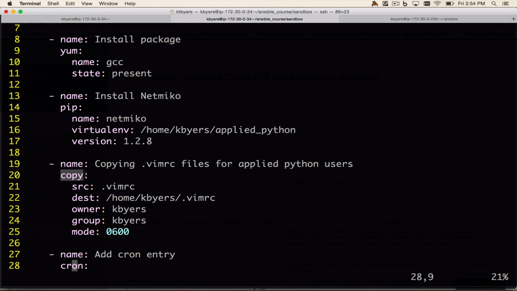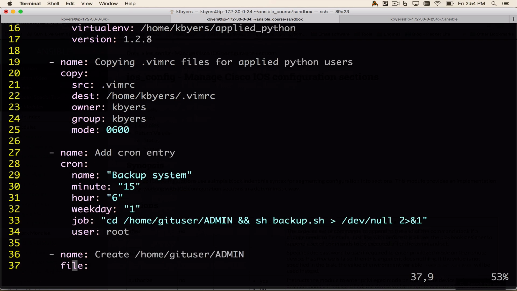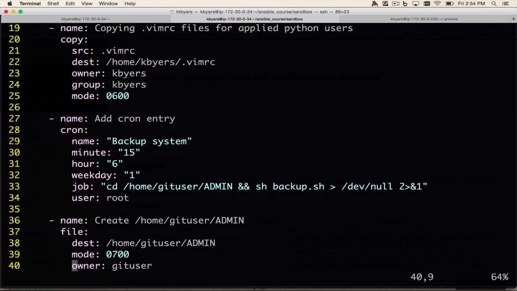Here's a module for copying a file. So if we wanted to install a vimrc, in this context it would look in the current working directory for that file. It would install it on the remote machine at this location with this user, this password, these permissions. In this example, I'm adding a cron entry. Now this one would need to be run with sudo permissions because it's installing it into the root cron, but it's showing you using the cron module.